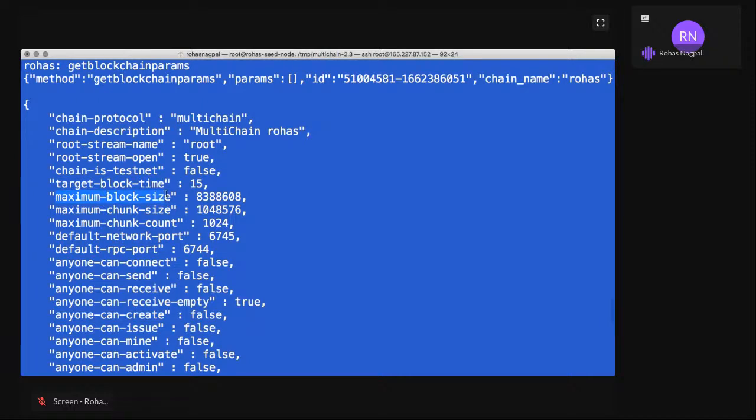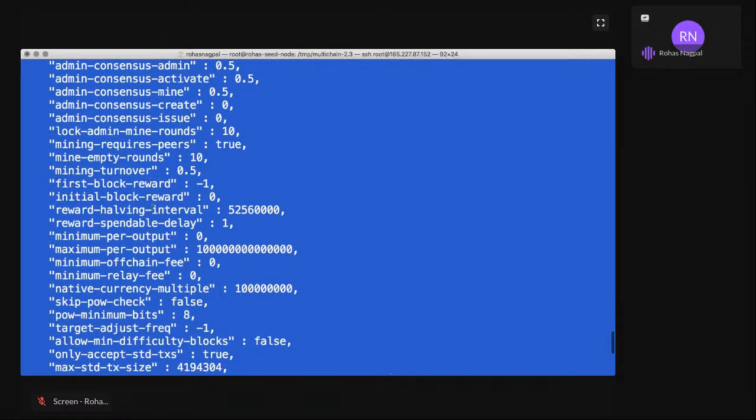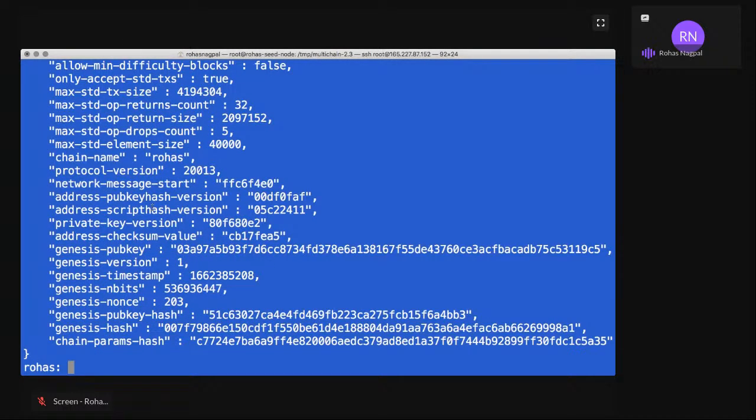So what is the meaning of max block size? What is max chunk size? So whatever you want to learn, you can just Google them. You will easily get it. I mean, I don't want to go through each of them. It will take a really long time. It's easily available on the MultiChain site. And this way, you'll understand how simple it is to create a blockchain, and you'll understand how to query a blockchain and do the initial commands.